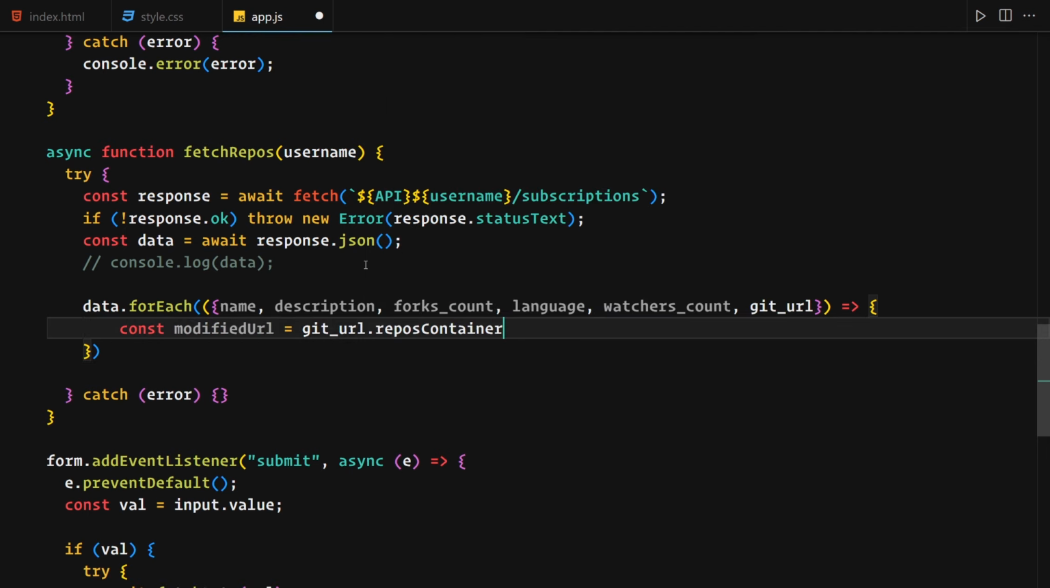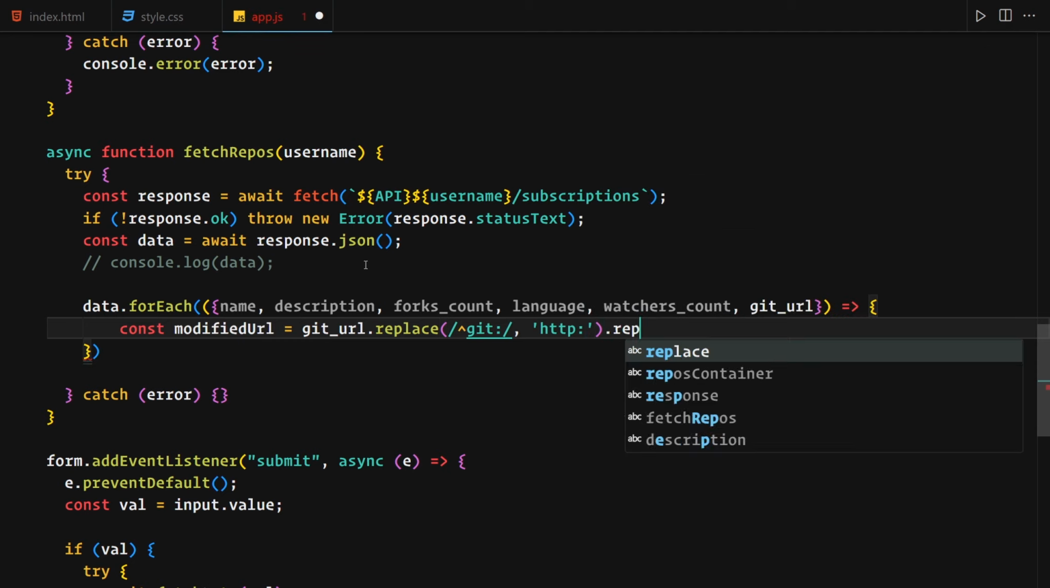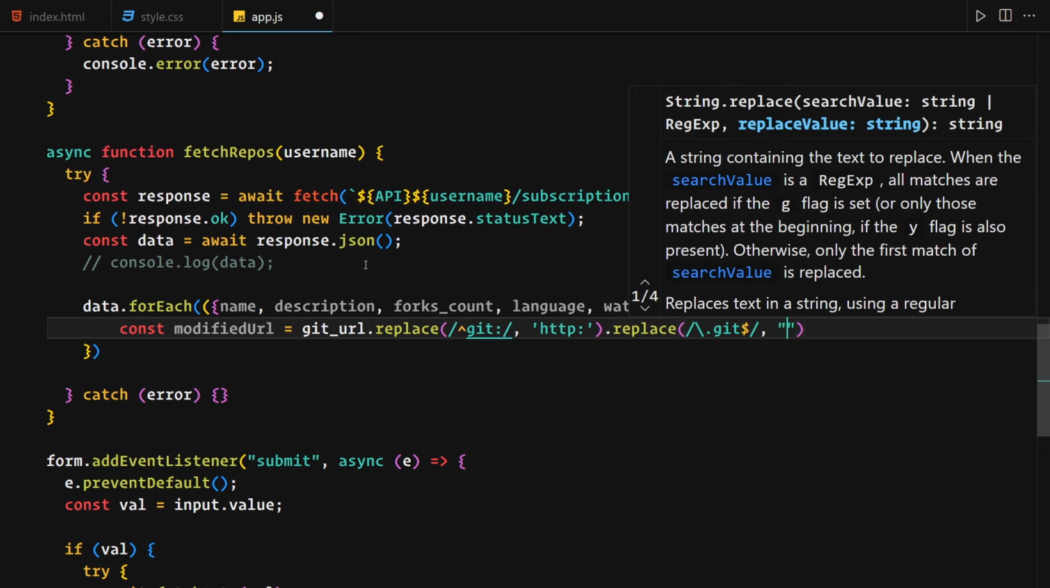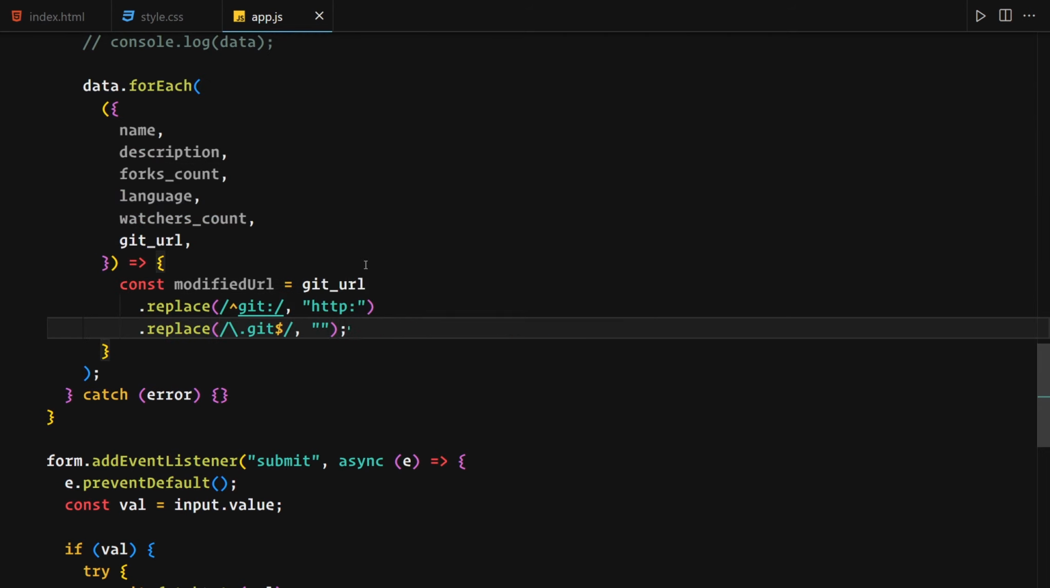So I'm going to write a replace method right here, and we are going to be writing our regular expressions right here, and I'm going to tell you why we are doing it right now. Here we just want to change that to HTTP, and then here we are going to be writing our replace one more time, and we are going to be writing our regular expression dot get, and we just want to write our slash and we want to make that empty. Okay, so why are we doing that?